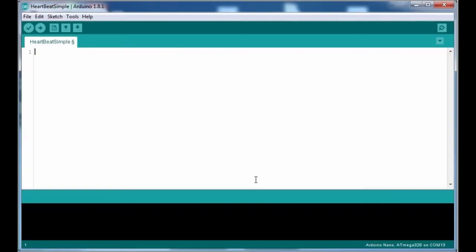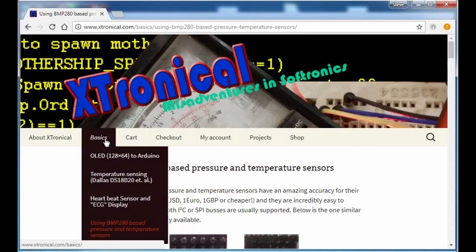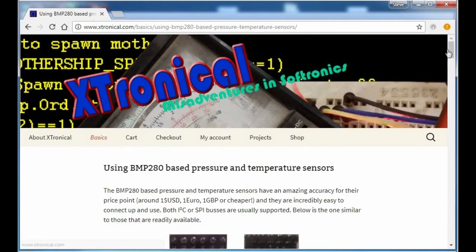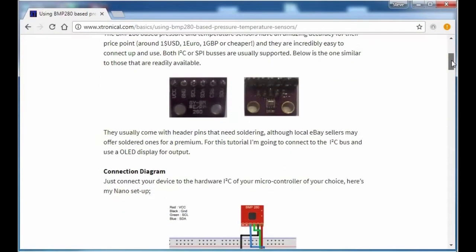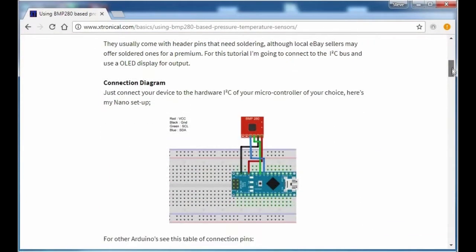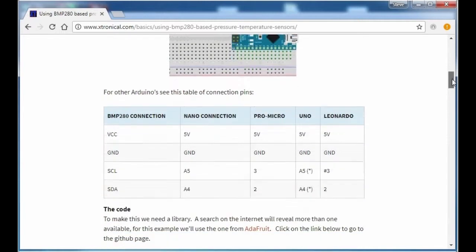Okay, so let's have a look at the software to drive this. We have some software on the Electronica website, and we'll just bring that up now. If you go in here into basics, and down here it says using BMP280 based pressure and temperature sensors. Click on that, and it will bring up this blog post web page that I've written for this sensor, showing the connection diagrams, etc.